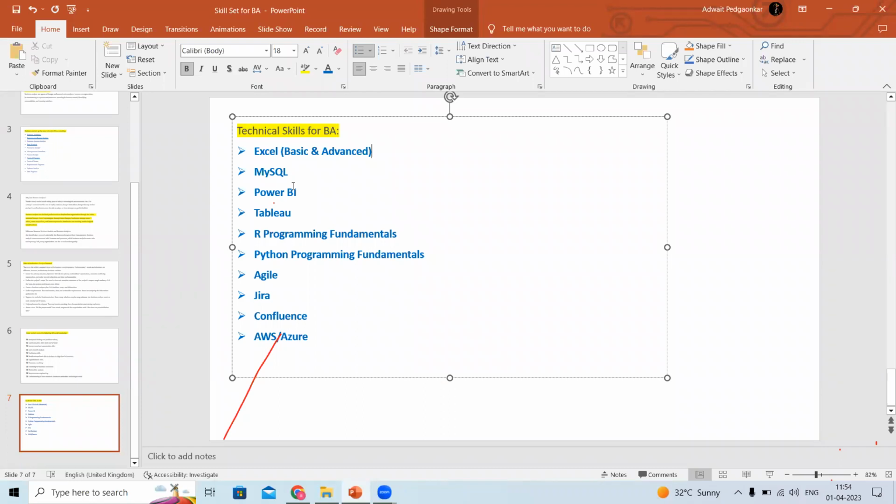What are objects? What are the OOPS concepts for Python? Gather only this information. I'm not saying you should be a hardcore programmer for a BA. That is not a requirement. A BA does not go and write code. There are developers to write code, but a BA should have the knowledge.